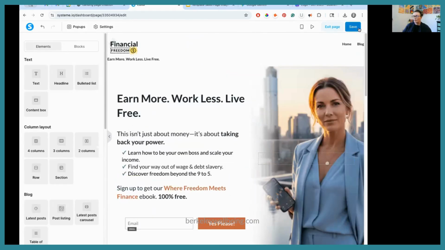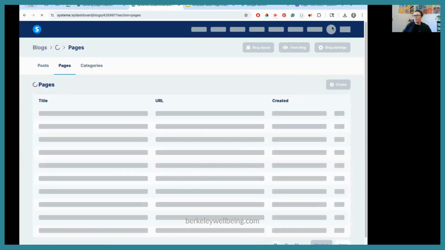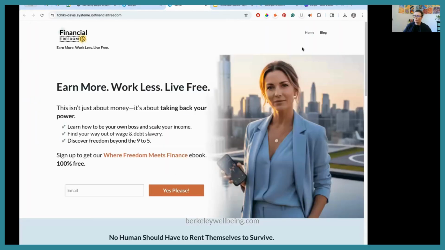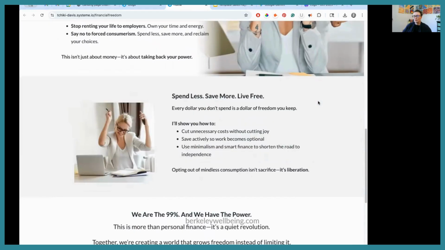Yep, we're all set. So save. We're going to exit page, and then let's just take a peek and see how it looks. I know you can pretty much see it in the editing tool, but that's the gist of how it looks.